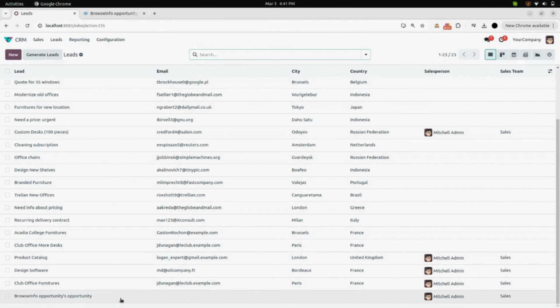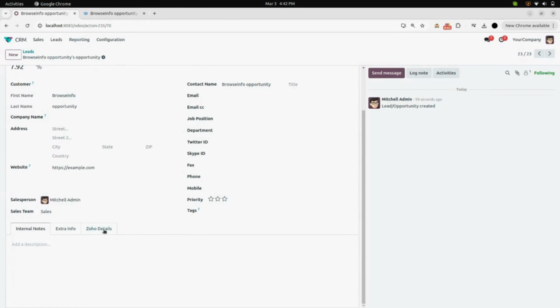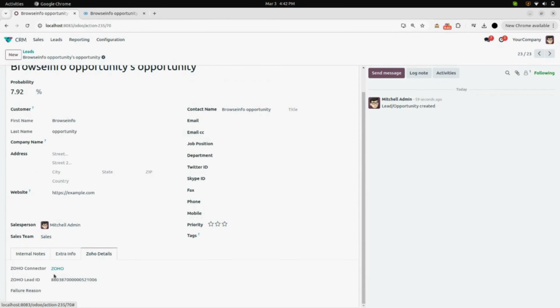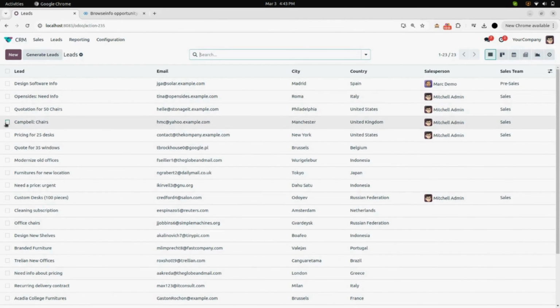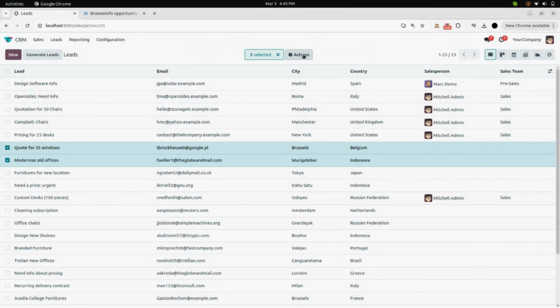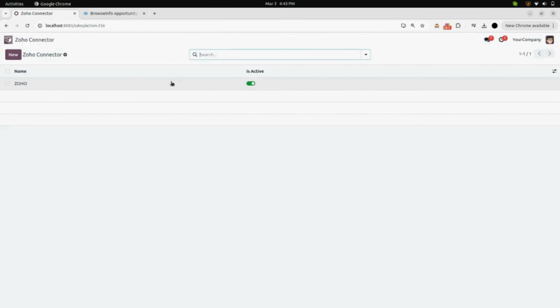Here we will go into the lead which we just created, BrowseInfo's opportunity, and here we will find a tab named Zoho details. Here you can see the Zoho connector, the Zoho lead ID and also the failure reason. This field is for when you are trying to import or export any leads and it fails, you can see the reason in here. Now select any two leads, and from Zoho export lead, you can also export these leads if they are not exported. So again we will go into our Zoho connector.